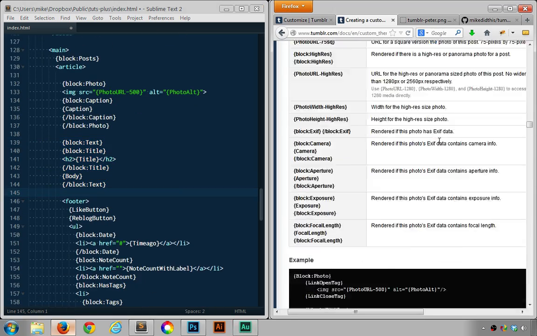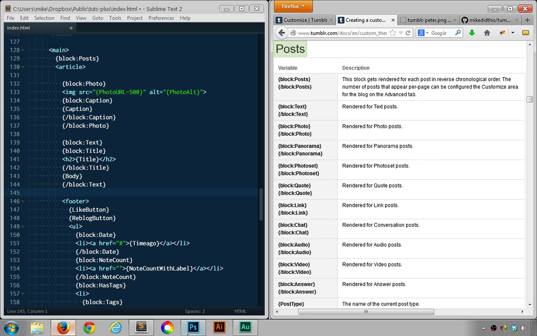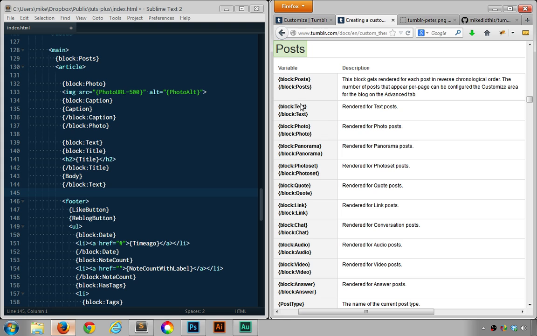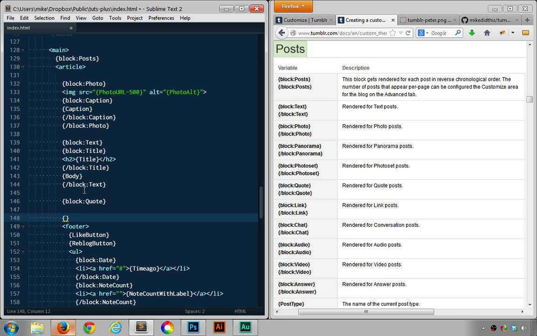So what we need to do is jump to the documentation first and go to the post section. And we're going to code up the markup for the quote post type. If we have a look at the documentation underneath posts and find the block name for quote, which is surprisingly called quote, we'll add that in.